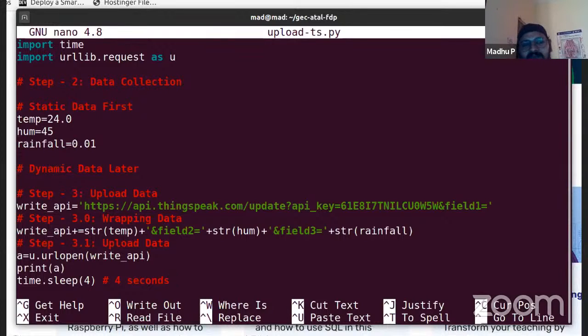So we have imported modules and libraries, and then we have collected data. We have copied the ThingSpeak API, pasted it here, and then bound the data. And then we have called it. This line is very important. This is calling the REST API of ThingSpeak, where this API is holding our sensor data.